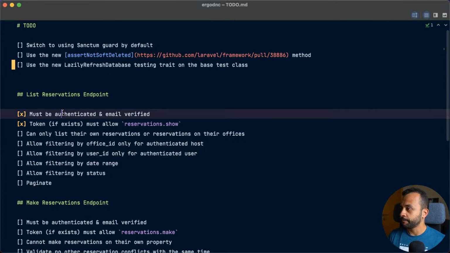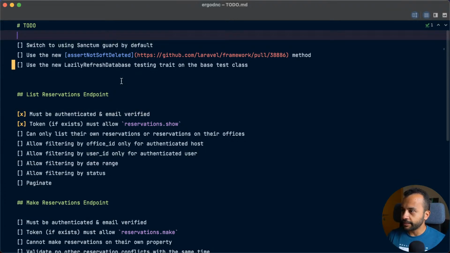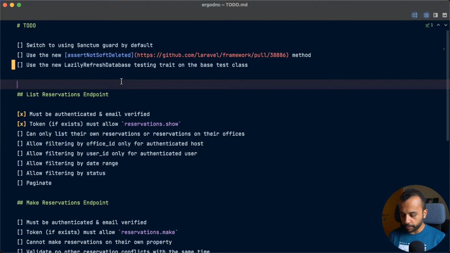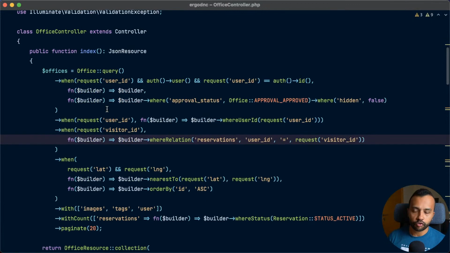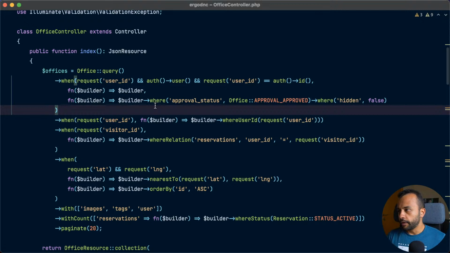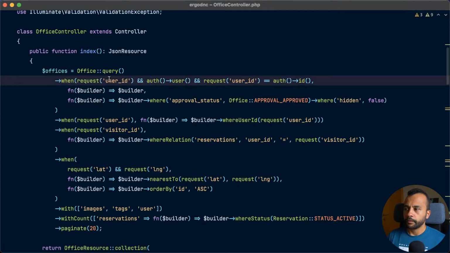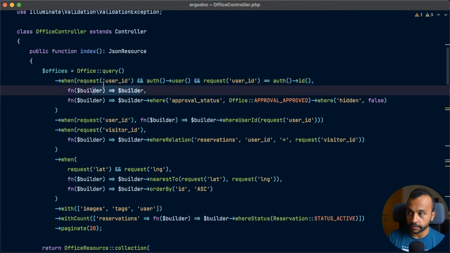So let's get started. Now, let's talk about the Sanctum issue. To summarize the problem, in this endpoint, the office controller, the index method, which is used to list all the offices in the system, if you are trying to filter offices using a specific user ID, and this user ID belongs to the logged in user, so you are trying to view your own offices, the ones that you offer to other people to rent, then we are going to list all the offices.